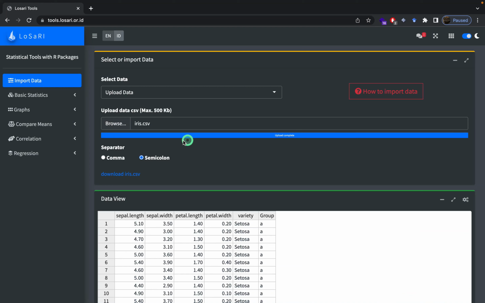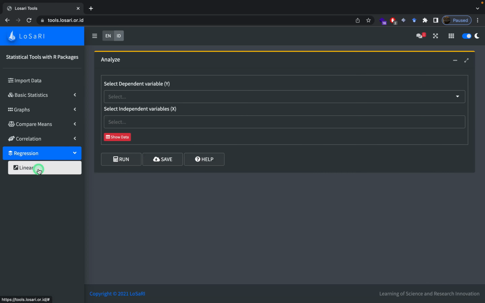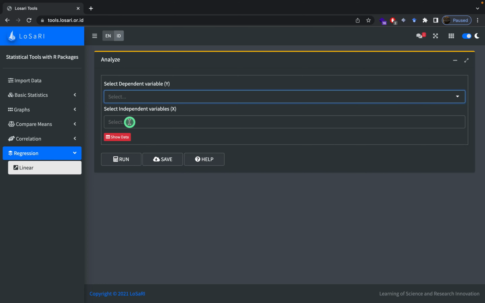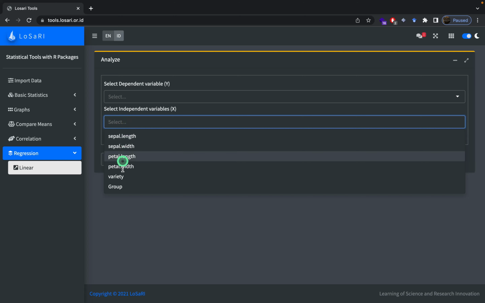After selecting the data to be analyzed, the next step, click the regression menu, then select the linear submenu. Then a display like this will appear. Select a quantitative variable in the Select Dependent Variable section. Then, select at least one variable in the Select Independent Variable section.